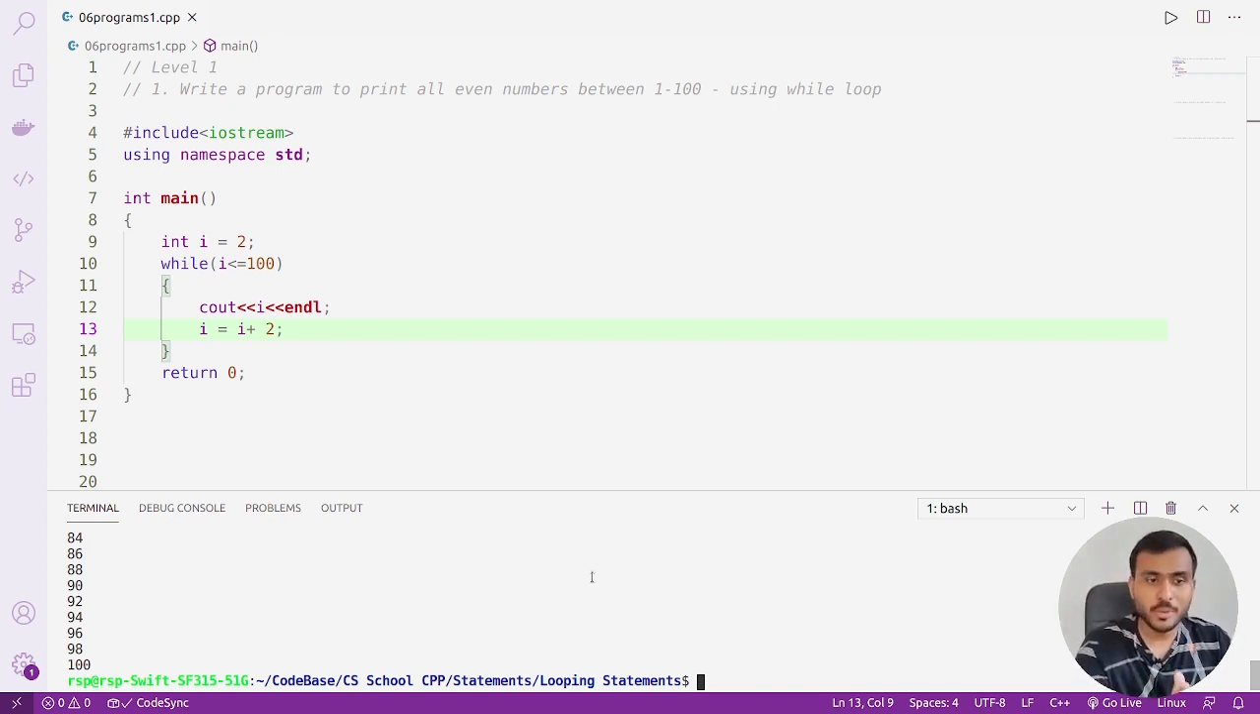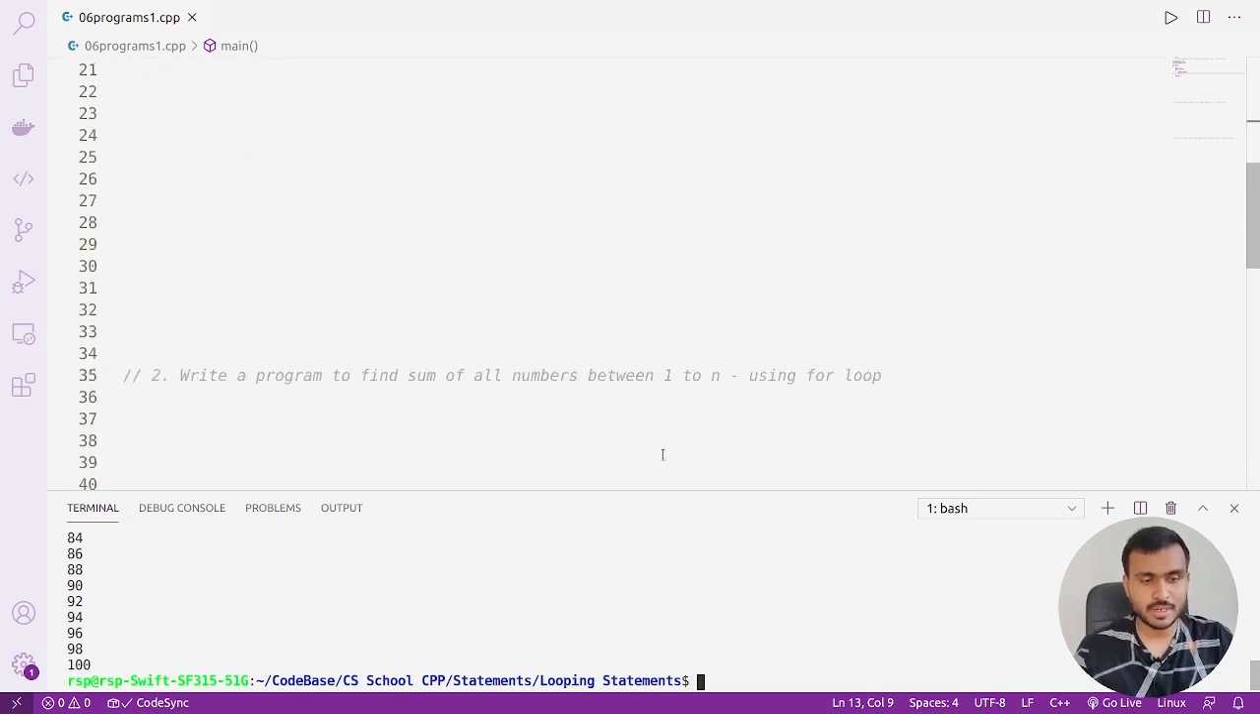Okay, so I hope you are clear with this problem statement. It was very simple. You can pause the video, take a look at this code, and practice it on your side. Okay, now let's move to the next problem statement.